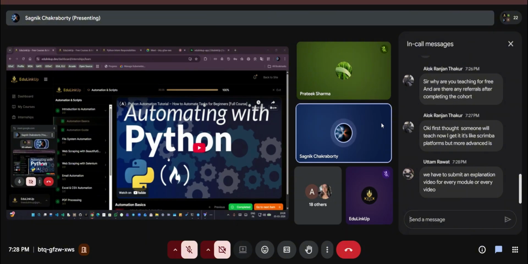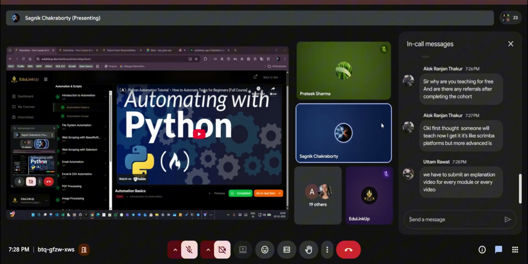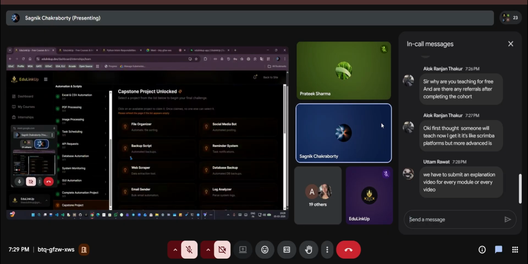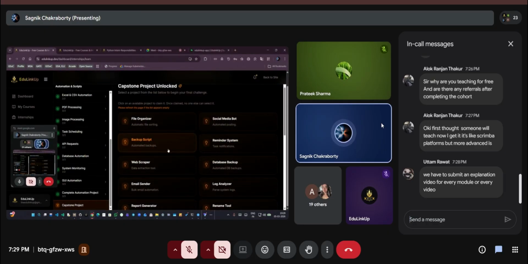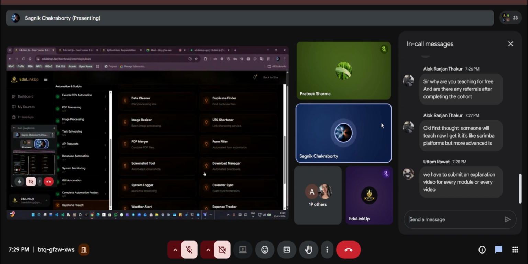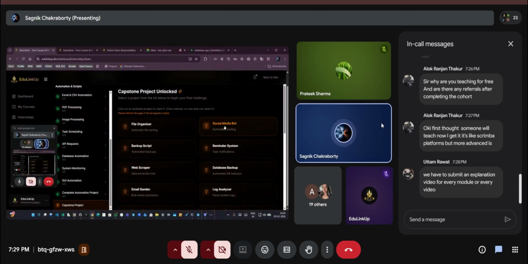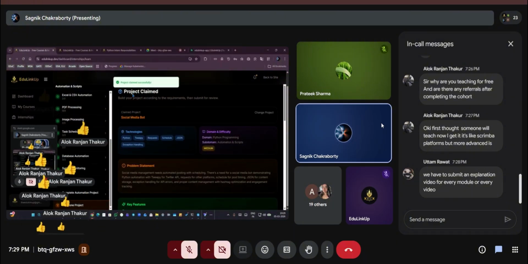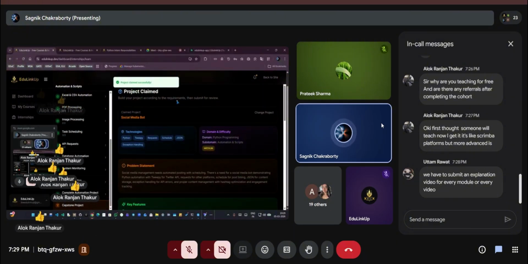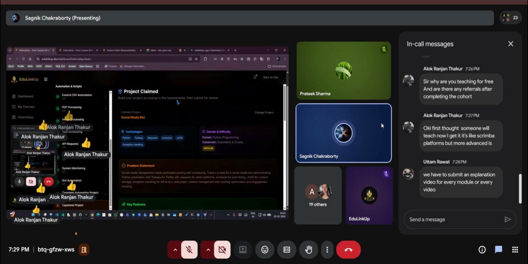So after completing the module, the final step is the capstone project, and you will select only one project idea. You might not be able to select some of which are already claimed by others. Currently there is none, no as such. But if somebody else, let's say you claim this social media bot, once you claim it, any other intern will not be able to claim it because we are trying to keep things a little bit unique.